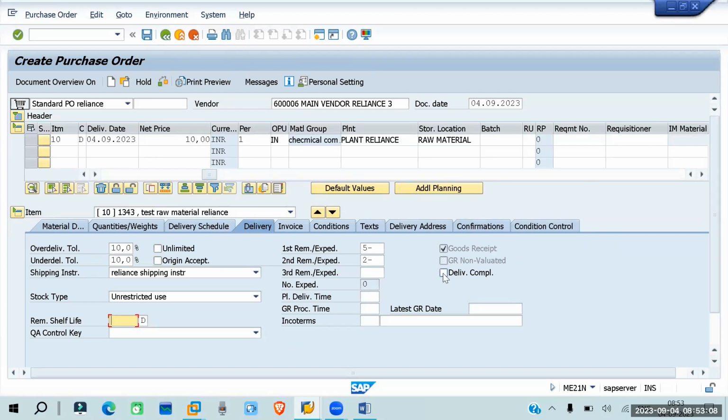If you are selecting this delivery completion indicator, it has to be selected manually. It will not be selected automatically once the delivery is completed or all items have been delivered. It can be selected manually only if you want to close this purchase order.